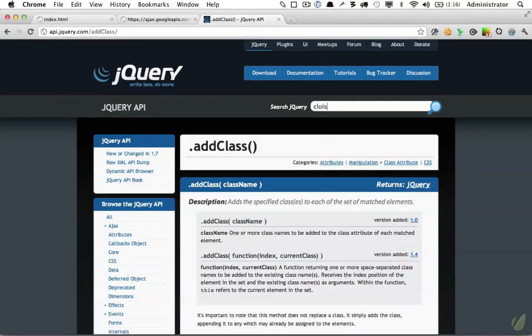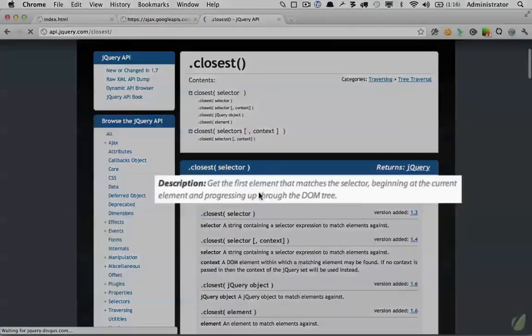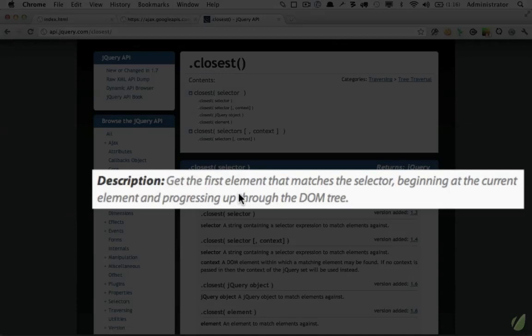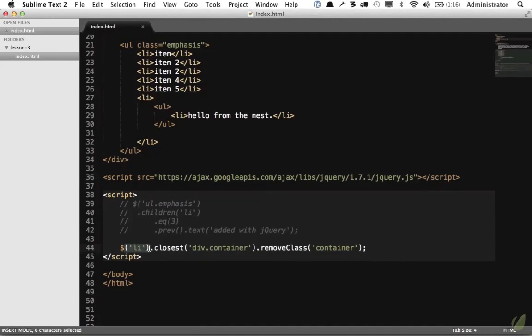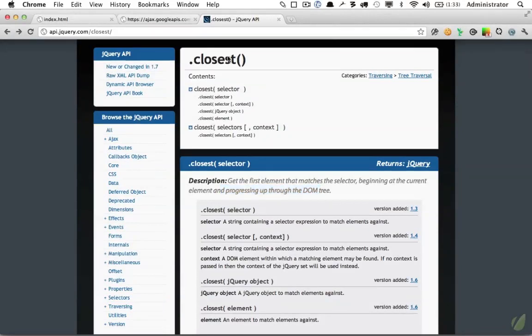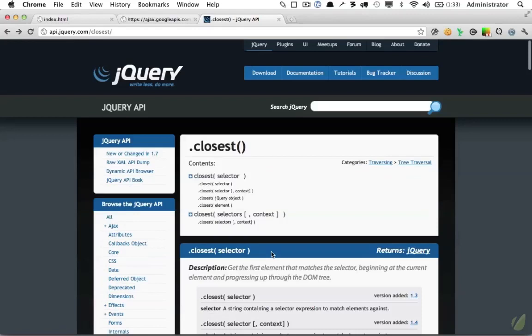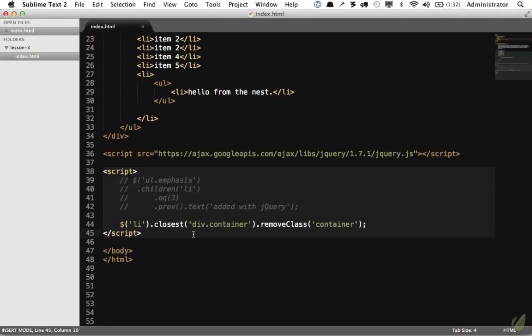In our case, we're going to research closest right here, and you'll see it will get the first element that matches the selector, and it begins at the current element. Okay, so right here, begin at the list items, and then progress up through the DOM tree. But now still you might be thinking, well, that seems like the exact same thing as parents. Now, once again, you could research the parents method and see what the difference is, but this time I will explain it to you. It's a very subtle difference between the two, but it's important to understand.